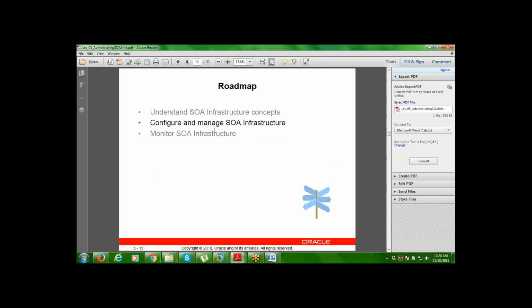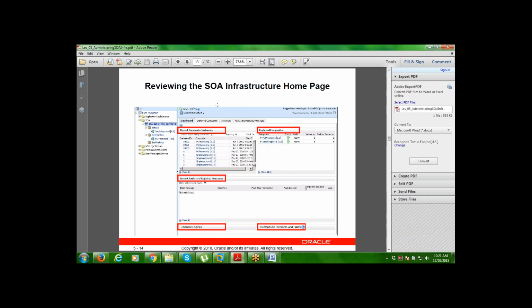Next we see how to configure and manage the SOA infrastructure. Then how to configure and manage the SOA infrastructure properties generally, let's see how you are able to configure. Go to the SOA infrastructure. First expand the SOA infra. Go to the SOA infrastructure. Then select the SOA infrastructure, go to the SOA administration and click on the SOA configuration properties. So you can get it like this.